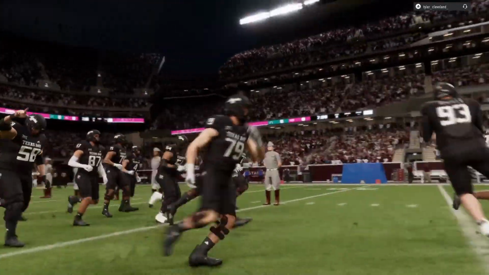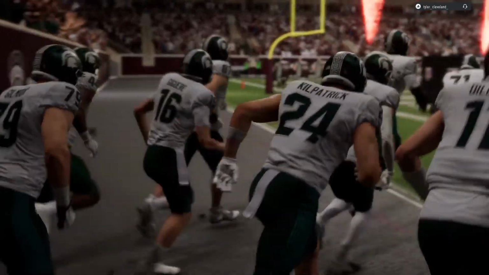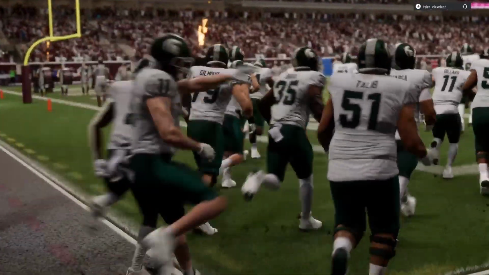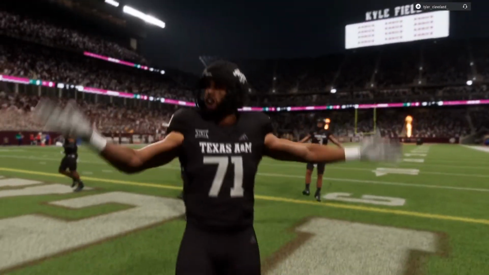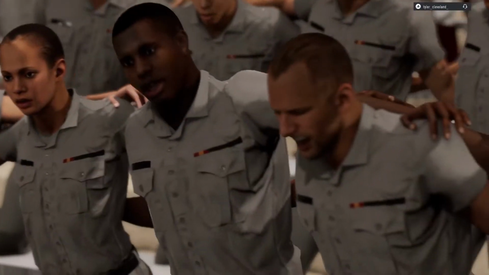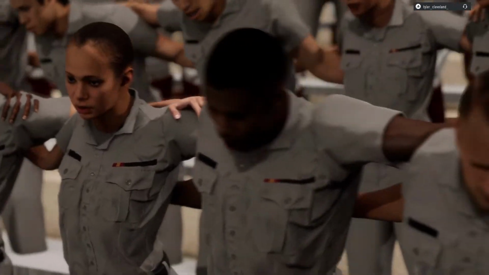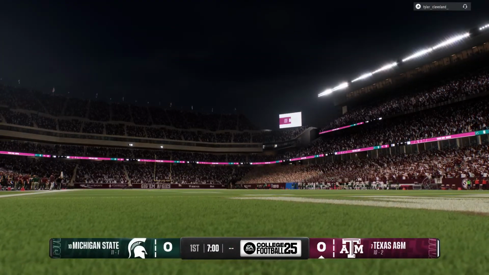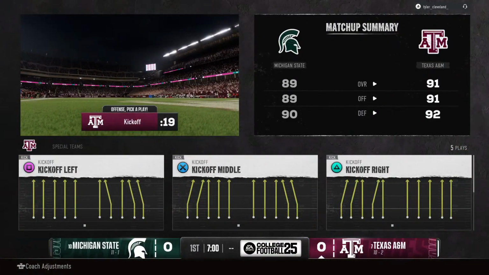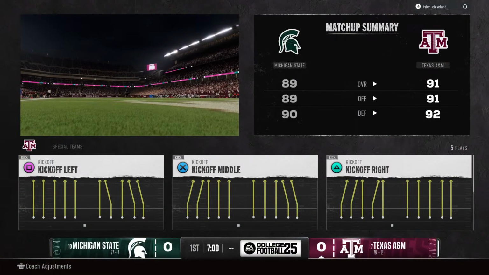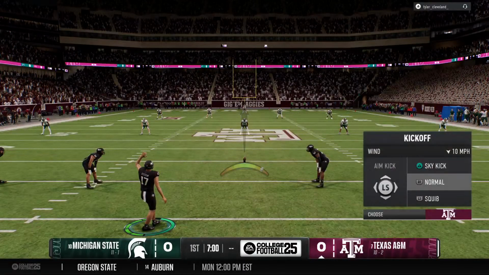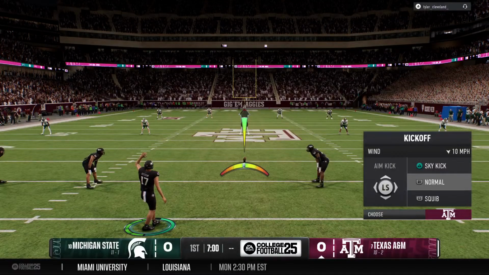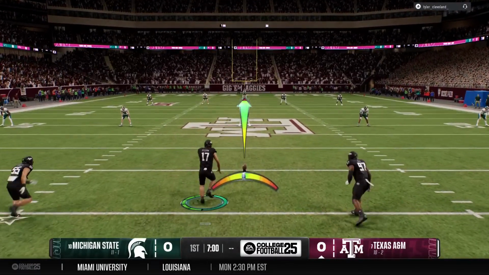As we'll see, the number 10 seed in this playoff, the Michigan State Spartans, taking on the number 7 seed in the playoff, the Texas A&M Aggies. For EA Sports College Football, I'm Chris Fowler, joined as always by Kirk Street. And the playoff is here. We've got a tremendous on-campus environment. Can't wait to get this one started. The kickoff team is out there, and here we go. The college football playoff about to get underway.